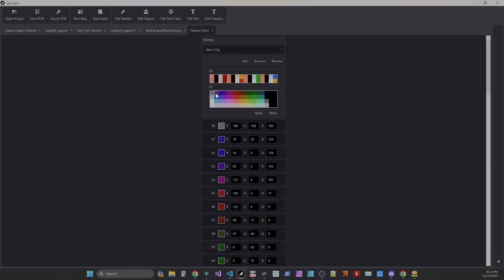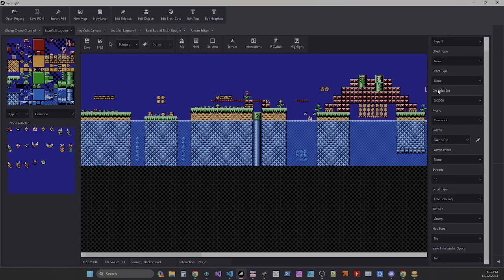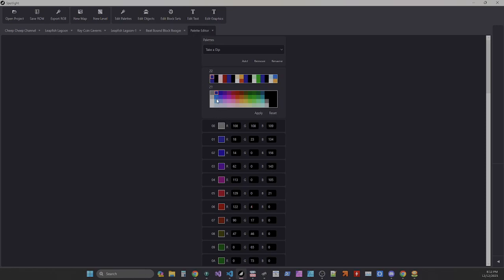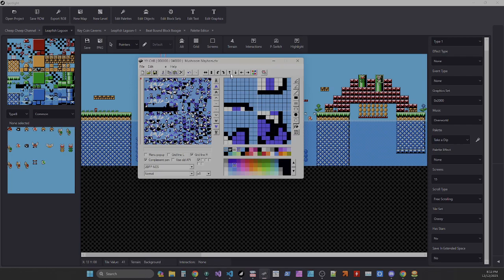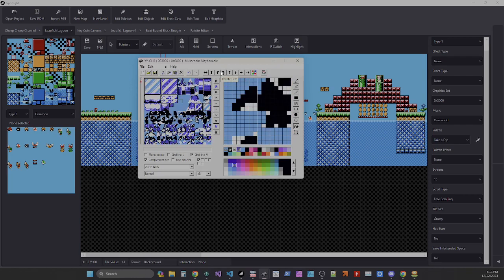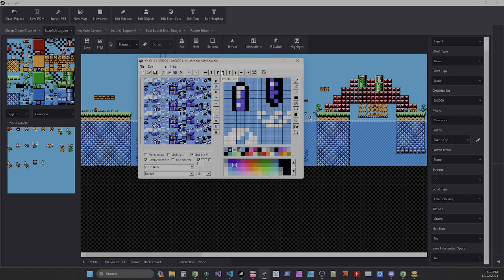So I'm going to go back here. You know what? I want a dark blue sky. I'm going to apply that. It's instantaneous. It is so freaking cool. Even cooler, let me change this back to this. There we go. So not only does the editor actually honor palette updates, I can actually make changes to the graphics in this editor.